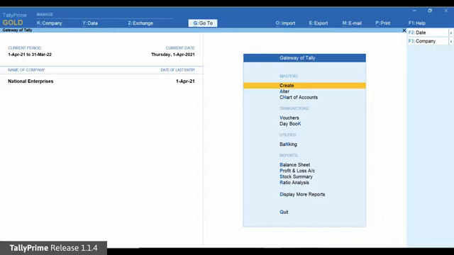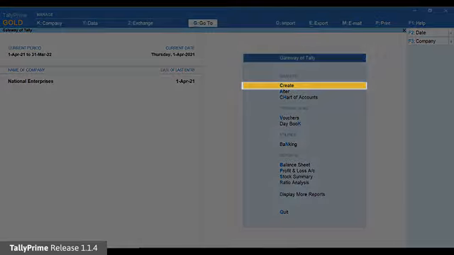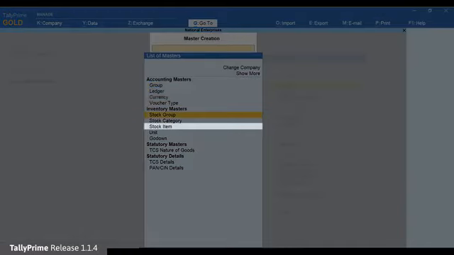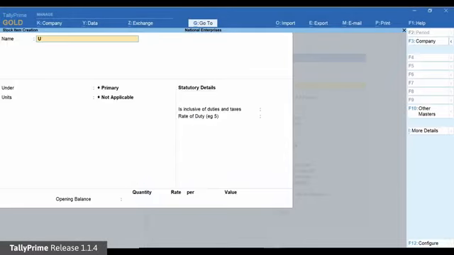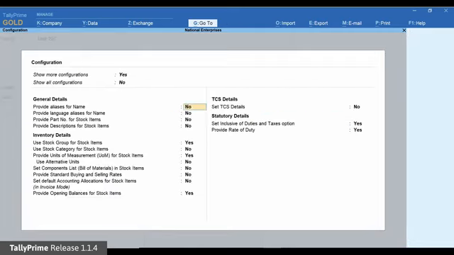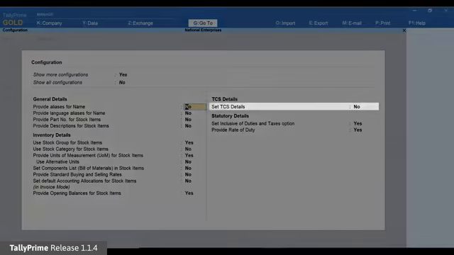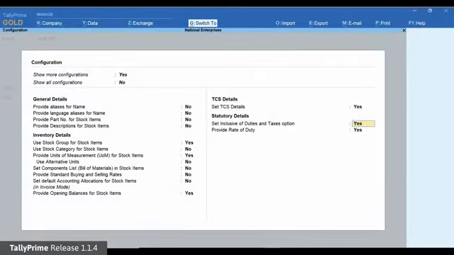To create a TCS stock item, go to Create, select Stock Item and press Enter. Enter the name, select Group and Unit of Measure. Set the option Is TCS applicable to Applicable. The option Is TCS applicable will not appear by default. This will appear only when the Set TCS Details option is enabled in F12 configuration.